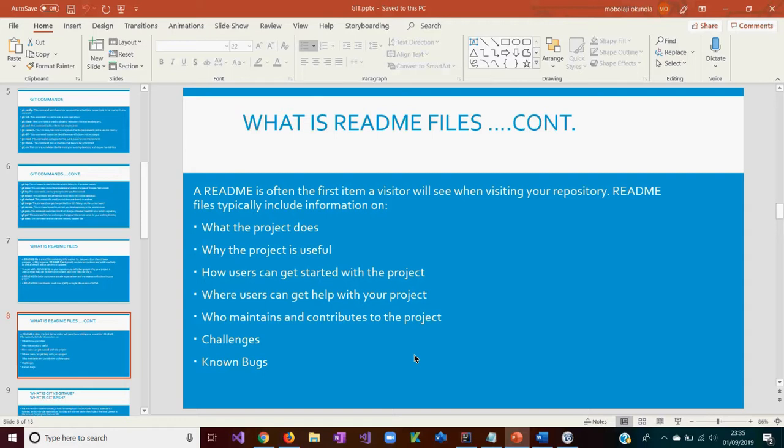What is a Readme file? Like I mentioned, under your Readme file you can have what the project does, why the project is useful, how a user can get started with your project, and where users can get help with your project. If you need help with your project, you can type in there. I allow people to make contributions, look at my project and contribute.